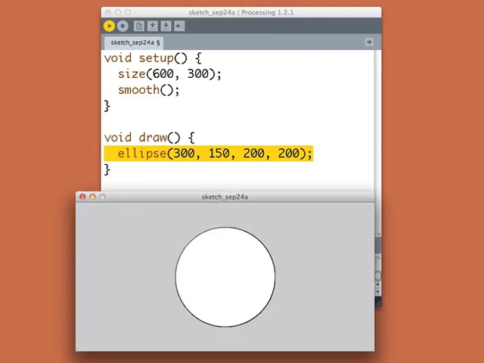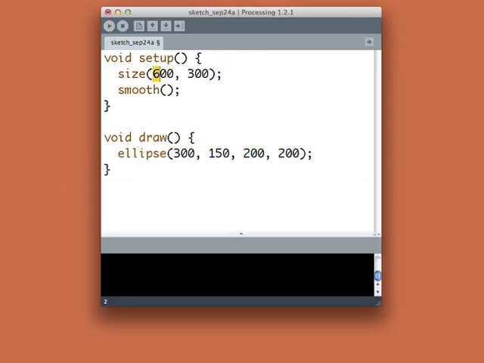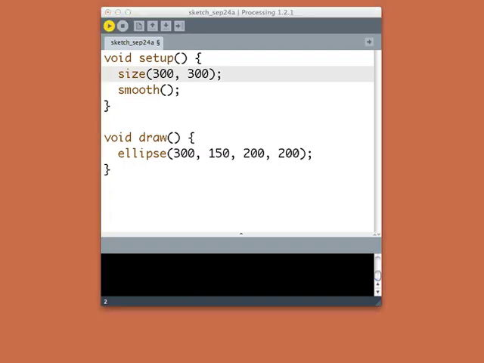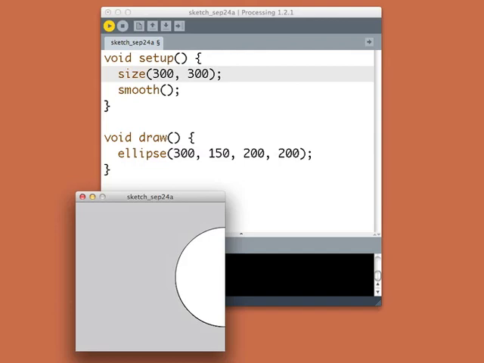Now suppose I decide later, I really want a square graphics window. I don't want it to be 600 by 300. Instead, I want it to be 300 by 300. And now I run my program again. Well, of course, it's not going to be centered anymore because now the number that I have for the center of the ellipse is 300. That's now the right-hand edge of the graphics window.